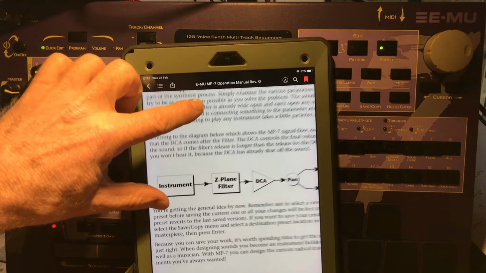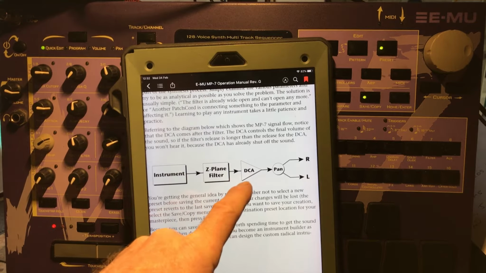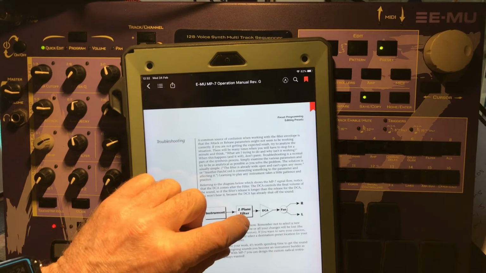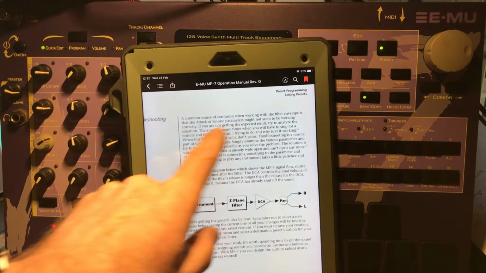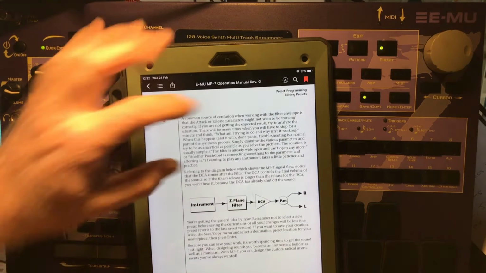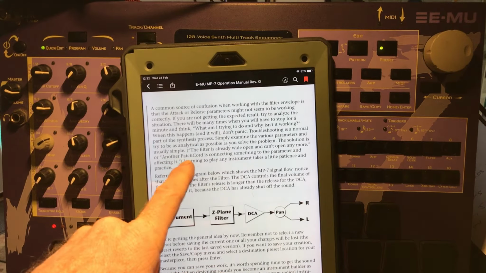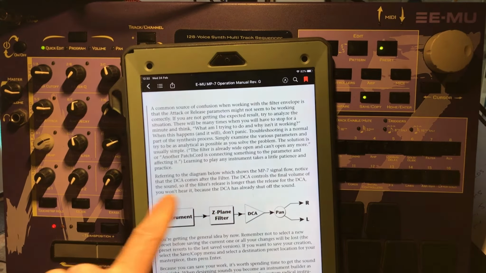When you've got your instrument and your filter and your amplifier and your pan setting, it says here in troubleshooting for preset programming, different parameters, it talks about attack and release, but it's all sorts, and the solution, usually simple but not always: other patch cords are connecting something and affecting it. Yeah, and as it says, learning to play an instrument takes a little patience and practice.